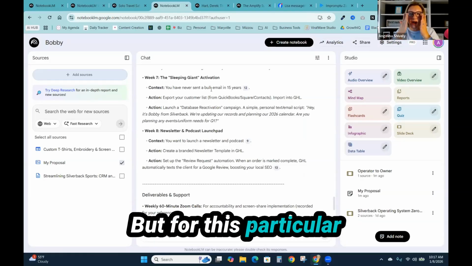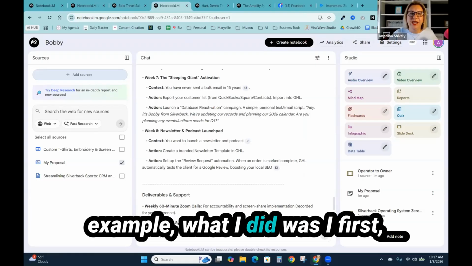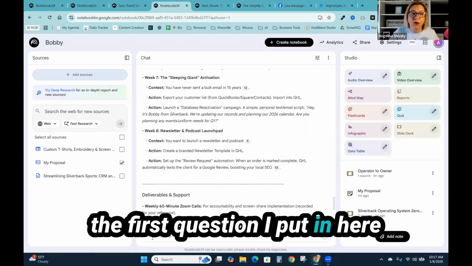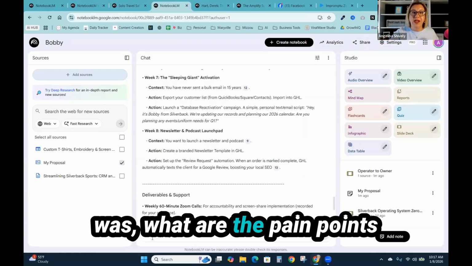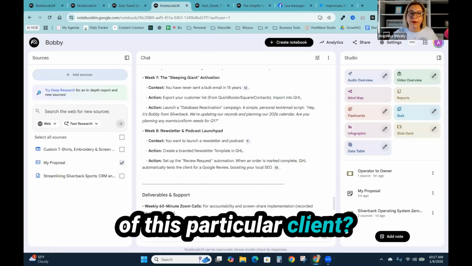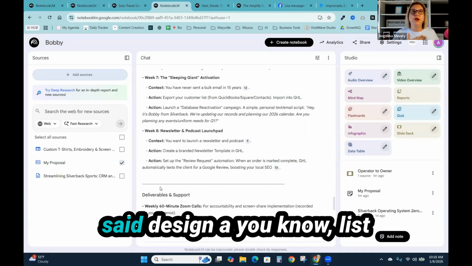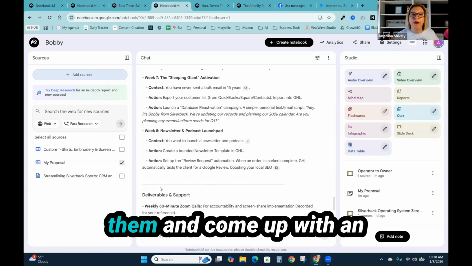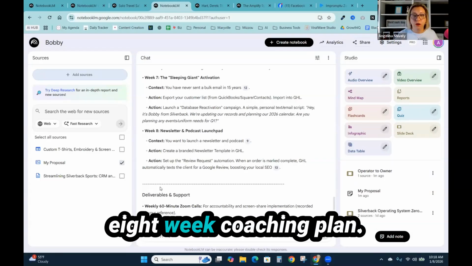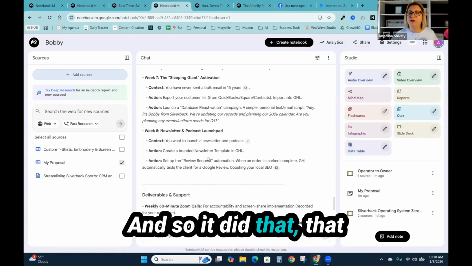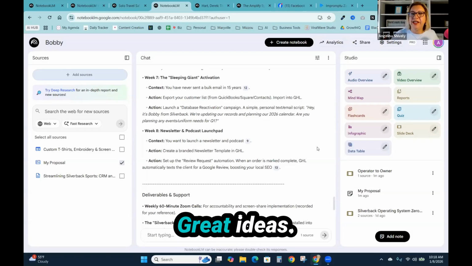But for this particular example, the first question I put in here was, what are the pain points of this particular client? Then from the pain points, I said, design a list of ways that I could support them and come up with an 8-week coaching plan. And so it did that. That was pretty awesome. Great ideas.